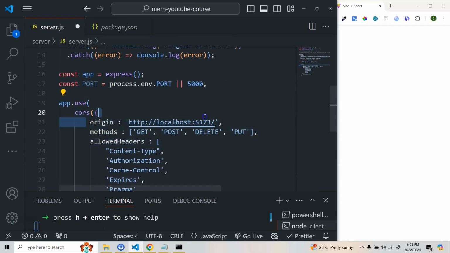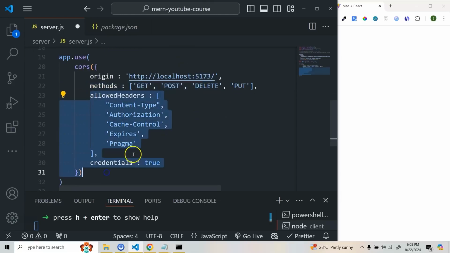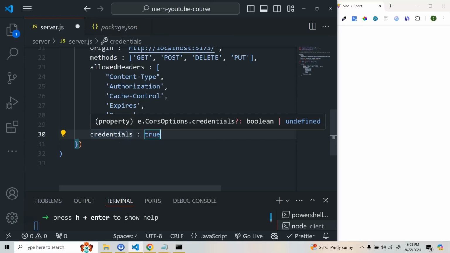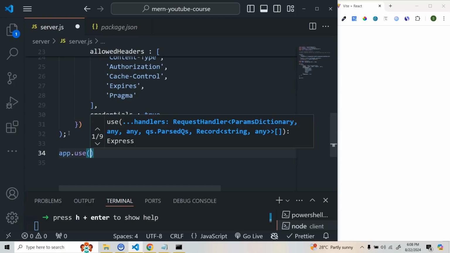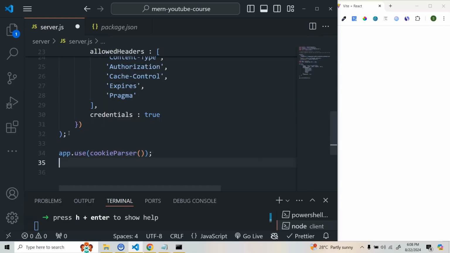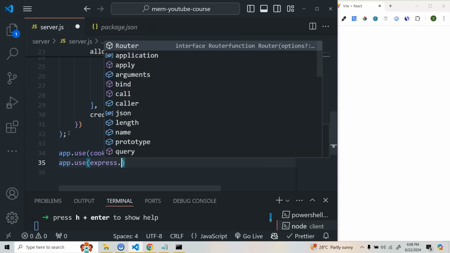We have added the origin, which origin this will use, basically what are the methods we are going to use, the headers property, you can add all other properties also, and credentials will be true, this credential property. After this you are going to tell your app that okay, use, now you already use the course, so now you need to also use the cookie parser, okay? And also you will be telling that use express.json.